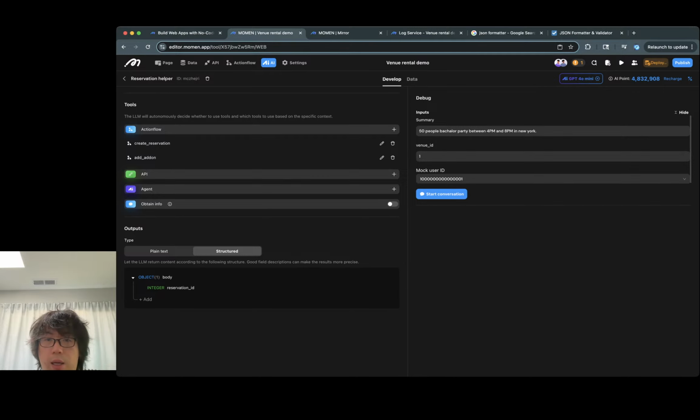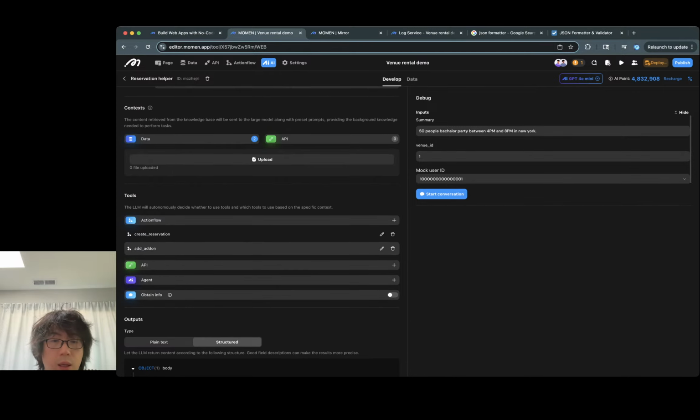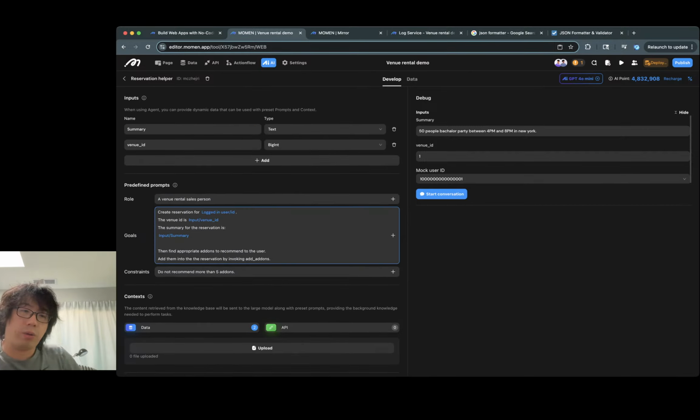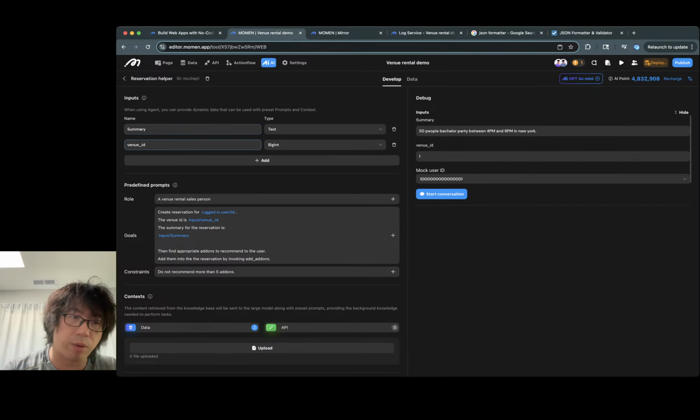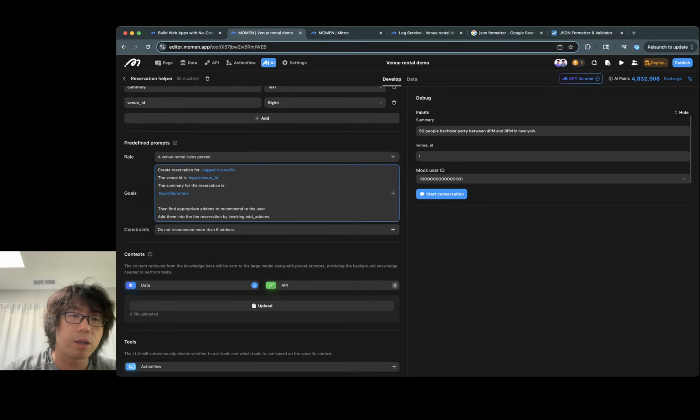Okay, and it's going to tentatively add on a bunch of things for our user. So we can take a look at how this is configured. So we'll take in the summary and the venue ID, and that's passed in here. It also knows the current user's ID, so that when it's creating the reservation, it's going to use the user's ID to do that.